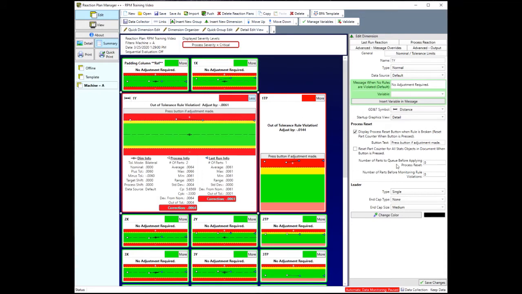The number of parts to queue before applying a process reset. The next 2 settings are really more for an automated system. If I've got a queue of parts and the operator is going to make an adjustment, the operator wouldn't even be involved in it. It would be more of an automated system. This number determines how many parts it will pass before it actually performs a process reset.